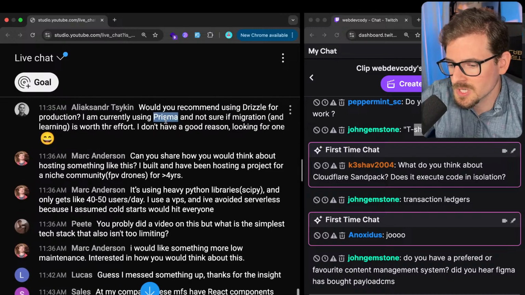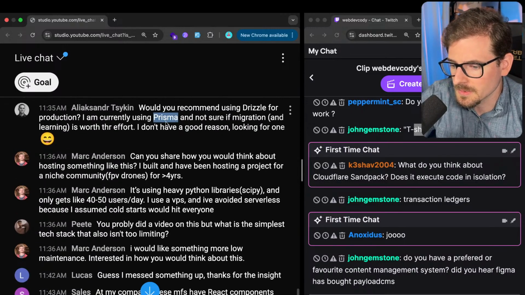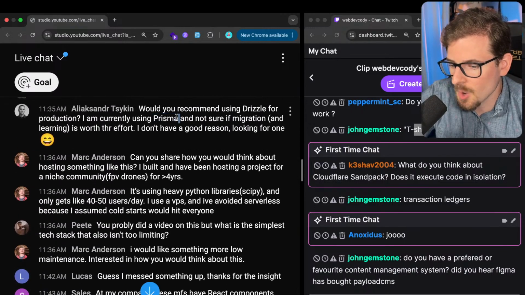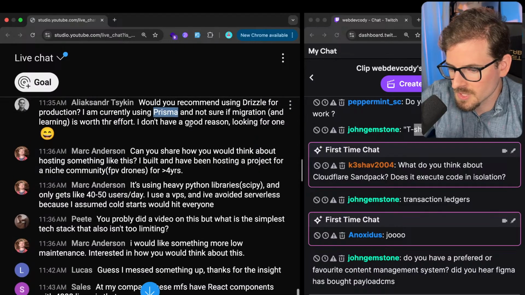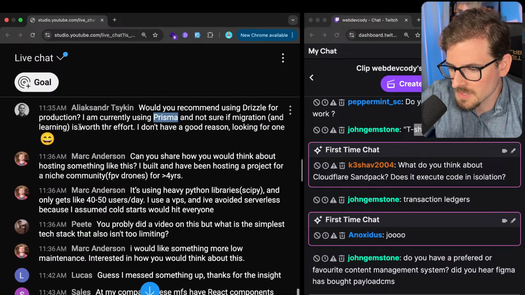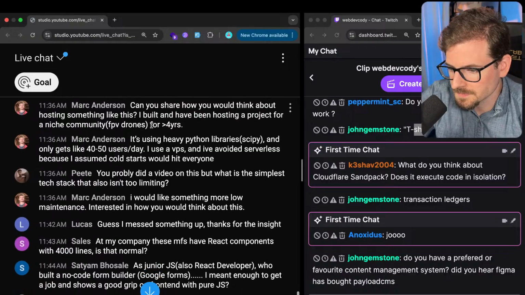I used Prisma for a while and it worked really well. It's just a different paradigm of ORM: the Prisma file, the DSL they provide you, versus Drizzle's more like all in TypeScript. So it's kind of nice. You don't have to context switch between TypeScript and a domain specific language. But I don't think it's worth migrating, honestly. Just stick with Prisma if you're good with it.